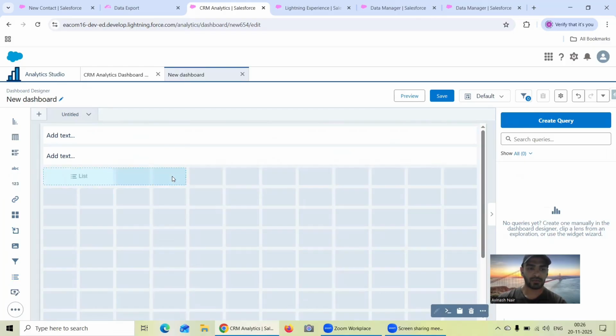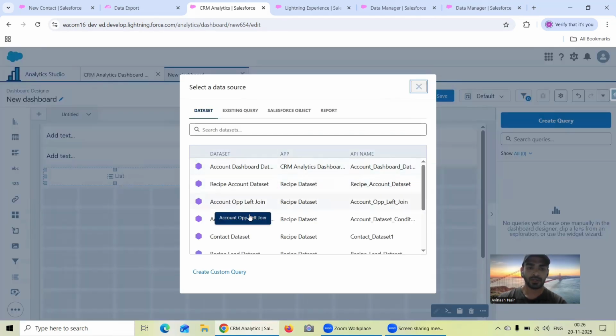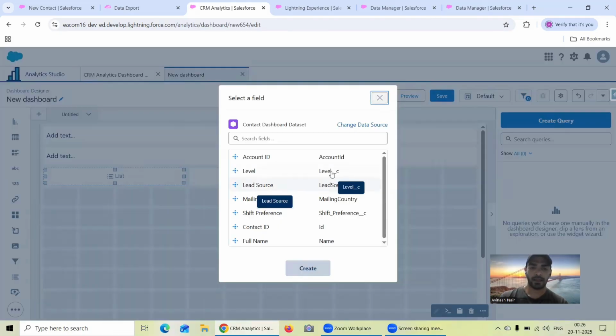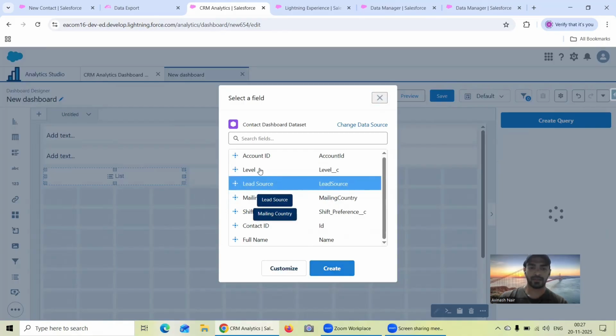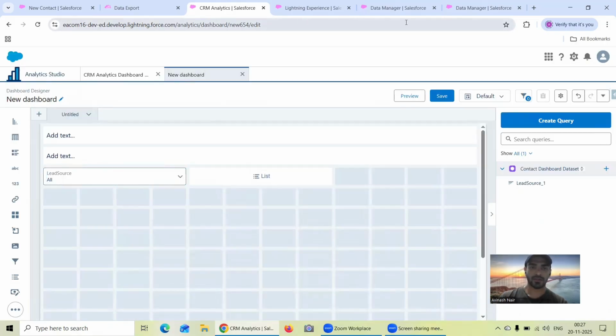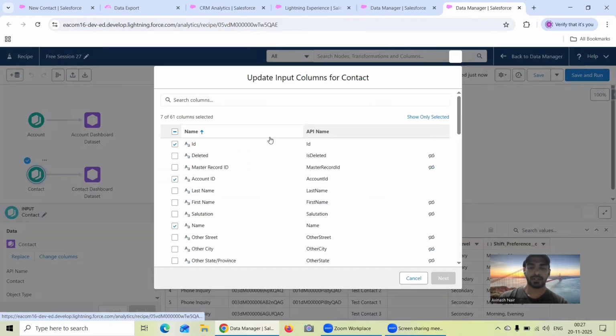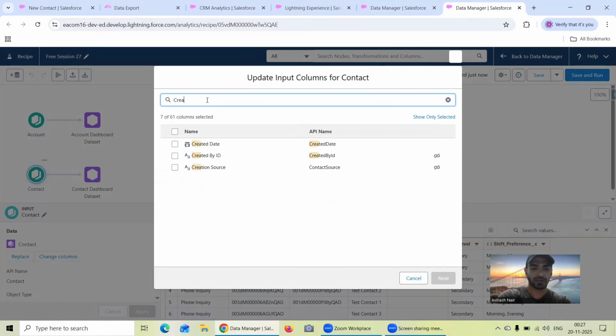So what I'm going to do is probably I'll just create a few list filters. So as I mentioned, it will be contact dashboard dataset. Okay. And what are the things we can take? So definitely I can take the lead source. Okay. And what I can do is probably I can also just ensure the created date is here. Okay. So let it run in the meanwhile. So I can also map the created date. That is something we can take as a date filter.